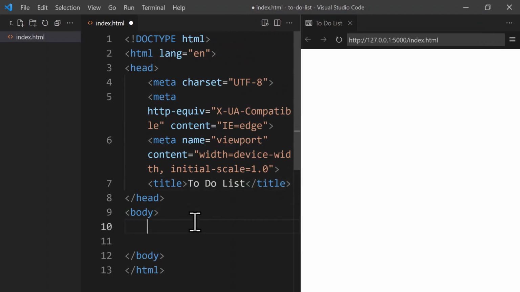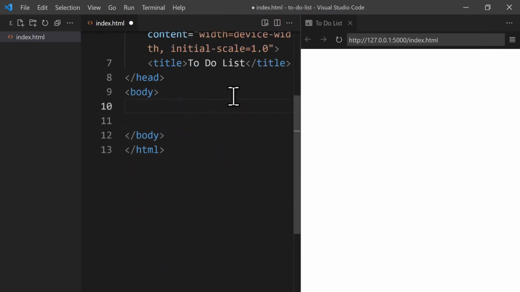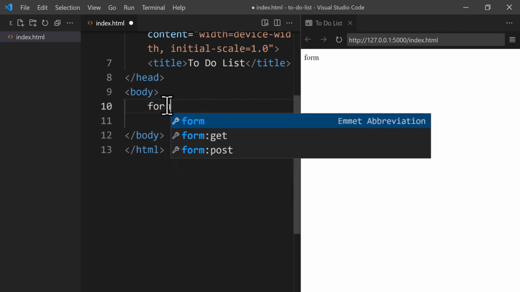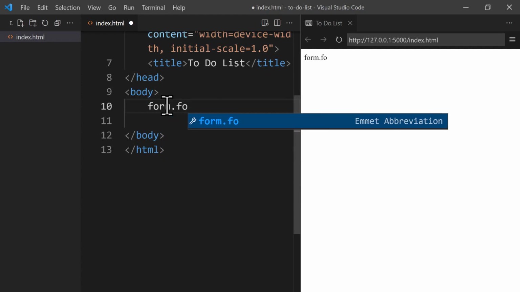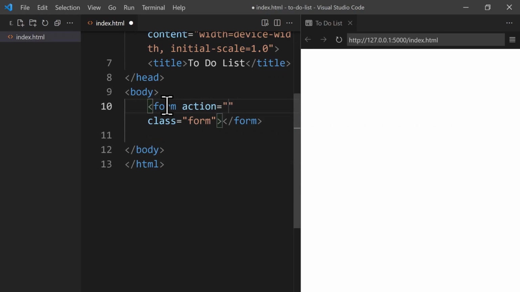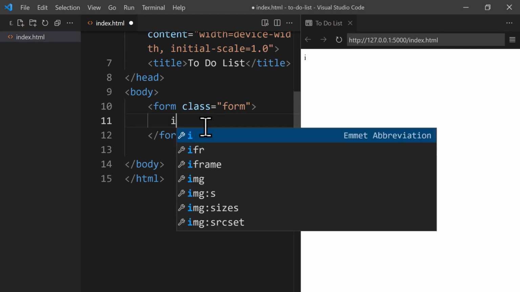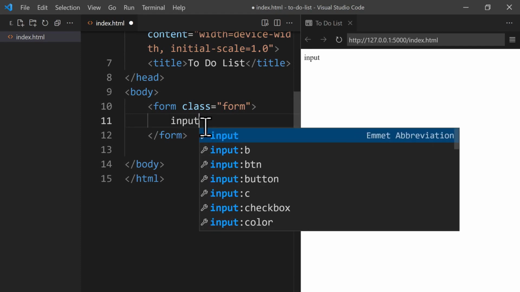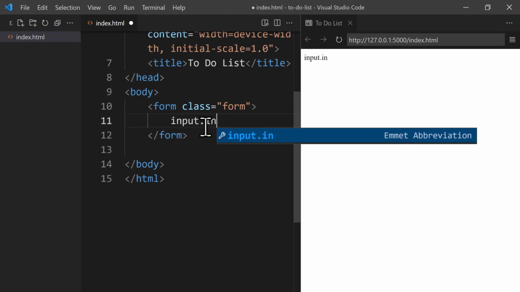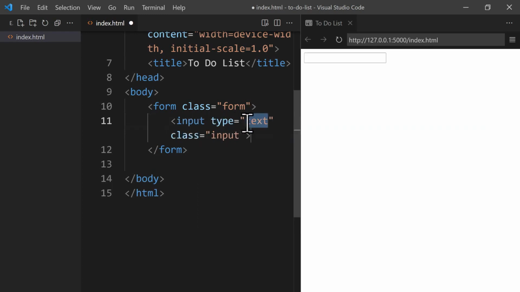Then in the body section, which is the main part, the things that people can see inside our browser. First, we add a form for our to-do list, and we add a class of form. We don't need action for this form, so we delete it. And inside the form, we have an input with a class of input. The type would be text. You can see the input here.